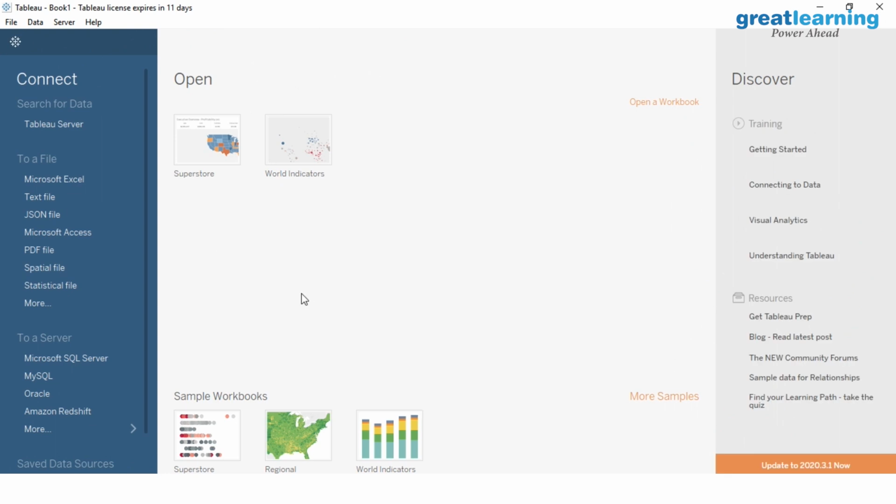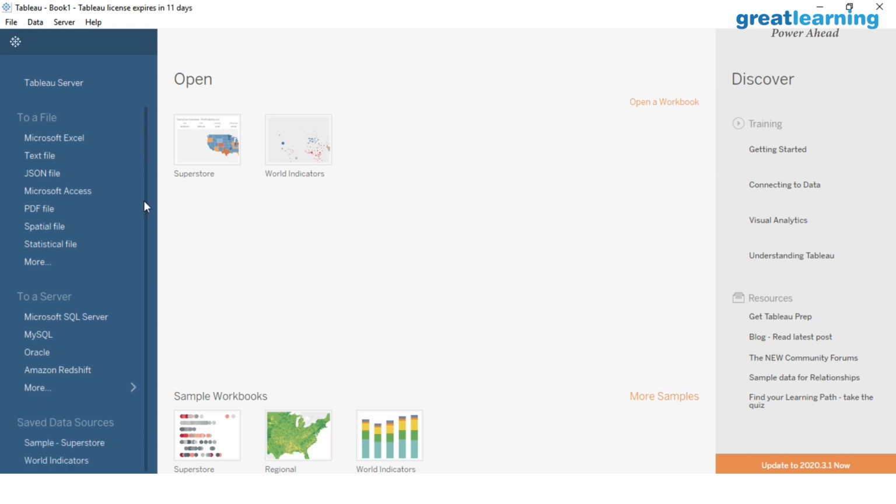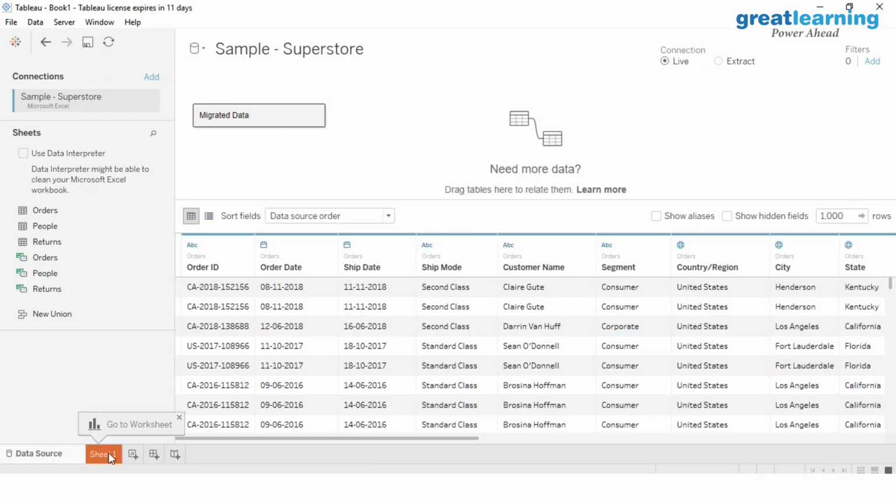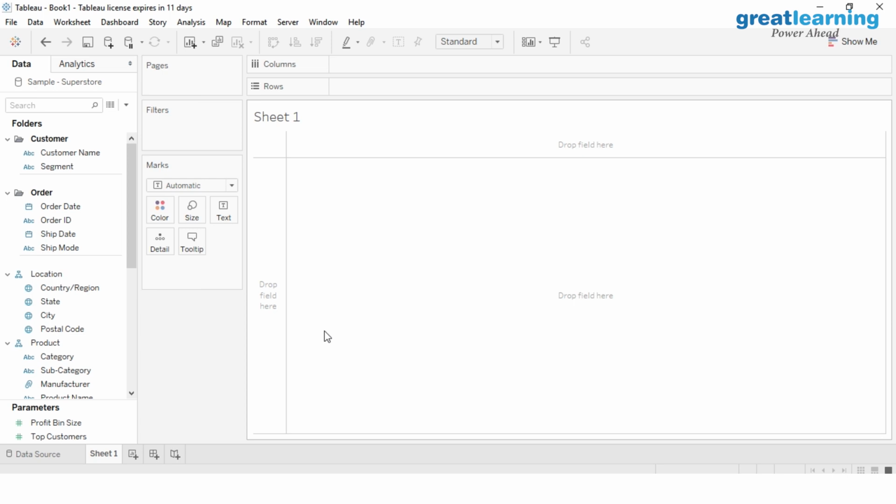Now let's go back to the Tableau thing. This is how the Tableau interface looks like. You can connect to different data sources here. Okay. And once you do that, and if you come down here and you click on sample data superstore, which is a data set that Tableau supports, or it is an inbuilt data set, you would see Tableau's interface.